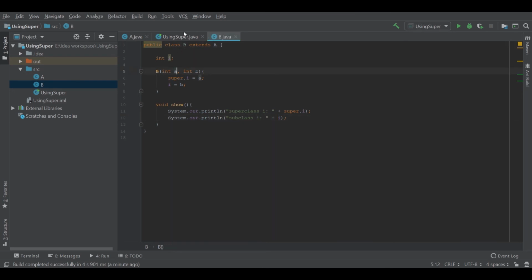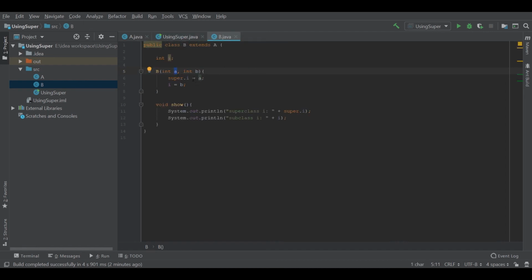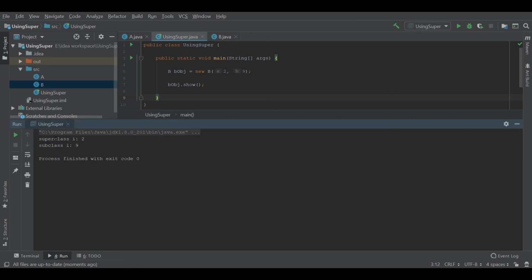So in our main class I pass the values 2 and 9 here, which go here, and the value of A, which is 2, is set to the I of superclass, and the value of B, which is 9, is set to the subclass or B class I. Next I call the show method to show the value of both the I's. So let me run the program. Here we can see the superclass I value 2 is first printed, and then the subclass I value 9 is printed.